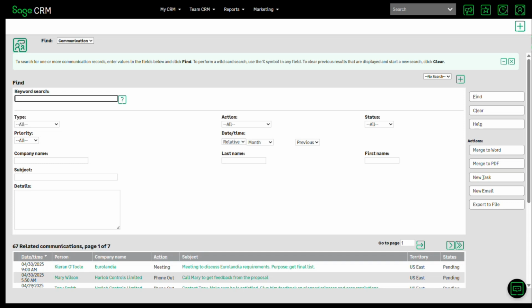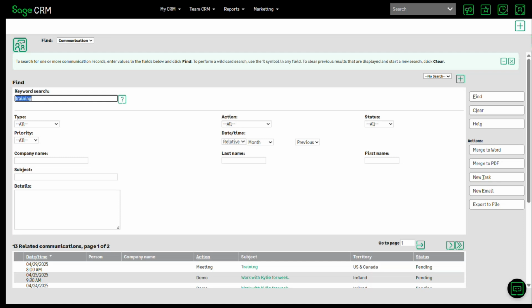But actually, I don't know which field the word training might appear in. And so I might want to put it into the keyword search. And so here, if I put training up into the keyword search, it's going to look across all of the fields associated with this entity. So it's looking at all of the defined fields for this entity. And this narrows the search down when I click find now to 13 records that discuss something somewhere in their communications around the word training.